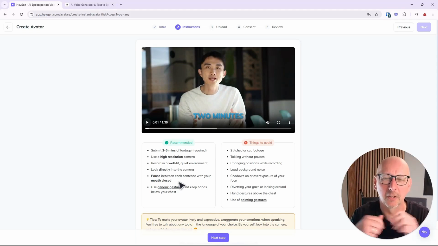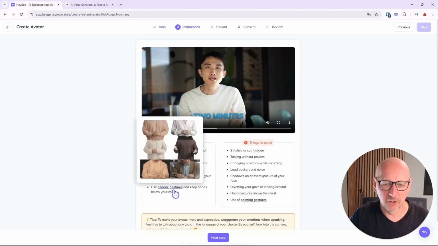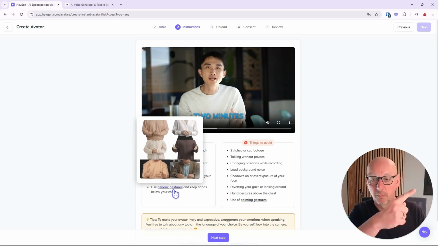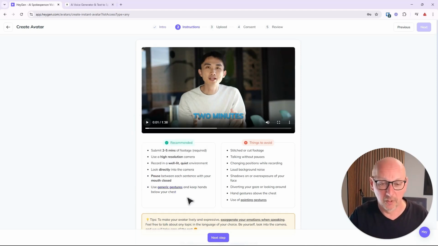Just like I did just now. And use minimal gestures. As you can see here in this preview, you can use your hands a little bit, of course. But if you start, for example, pointing somewhere, then it might not match up later with the generated video you end up with.